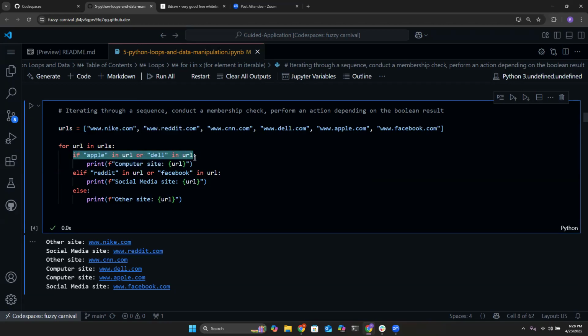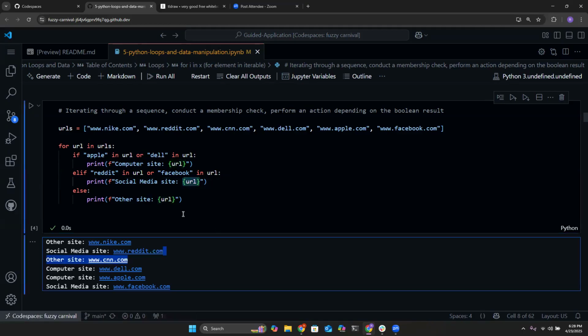It's checking whether Apple or Dell exists within the string of Reddit, which is incorrect. So it goes to the elif statement, and it passes this check right here. Reddit in URL, which is true. The word Reddit does exist in the string of this specific URL. Therefore, this passes, and it prints out social media site followed by the current URL that we are iterating through, which is reddit.com. And this loop continues until it finishes the iteration of the list of URLs, giving us this output. Do I have any questions on this exercise?